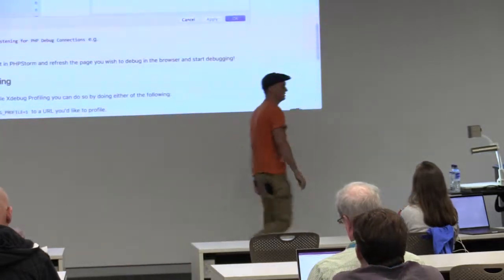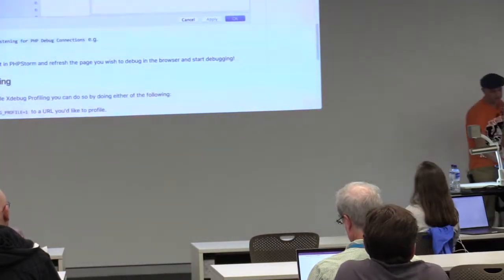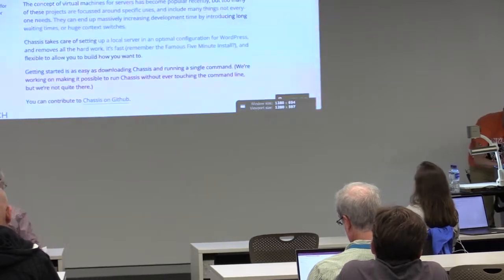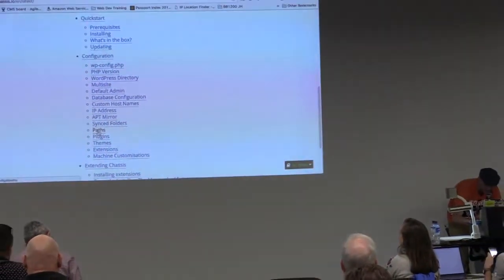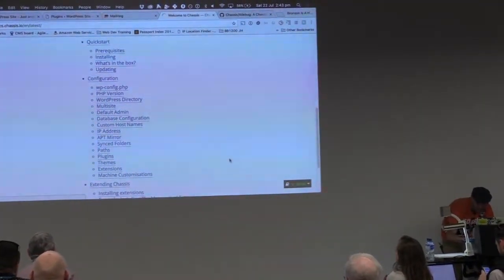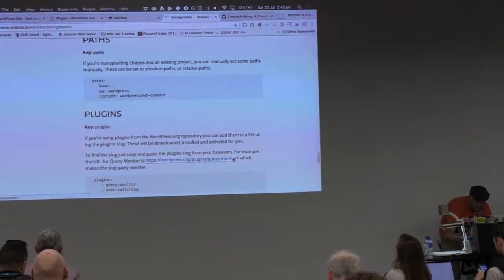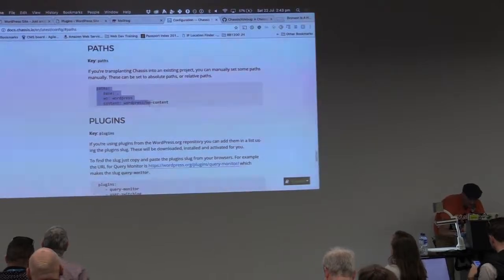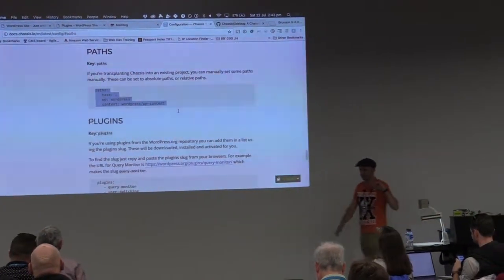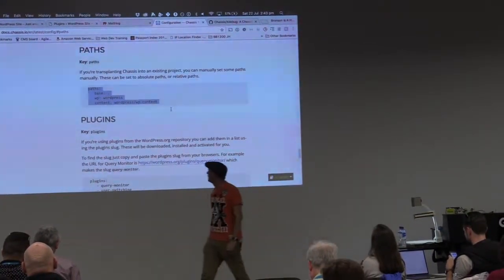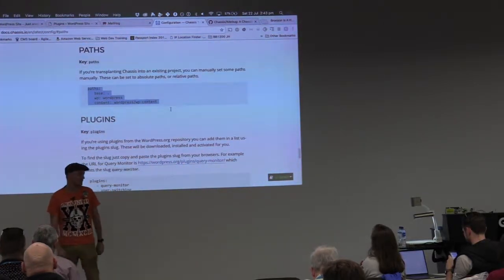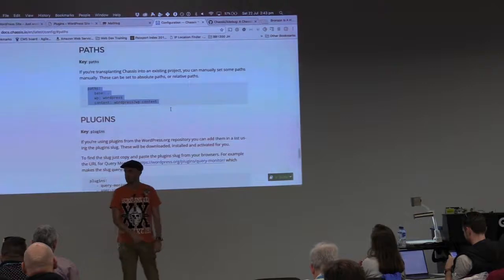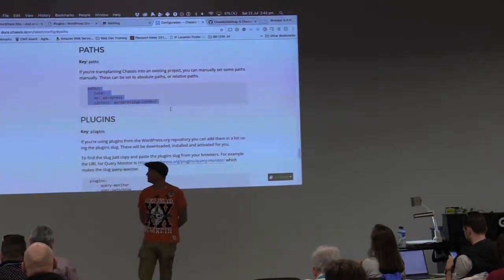You can. What we've got to make it so that you can port it into an old project is what we've called paths. It's got quite a bit of documentation on various things. So you can have Chassis in a folder, and then change the path to whatever your other project is, and then go vagrant provision, and Chassis will be smart enough to pick that up and do its magic. So you can use that for there.